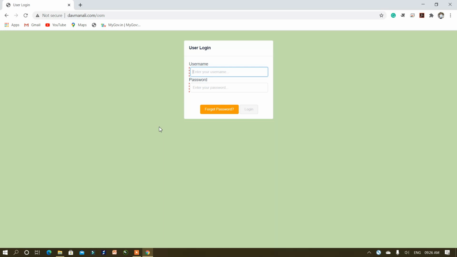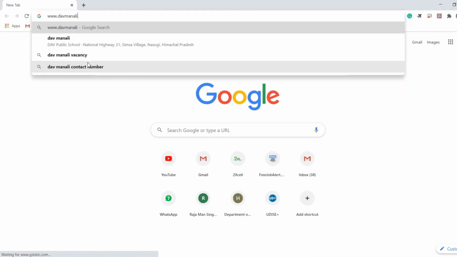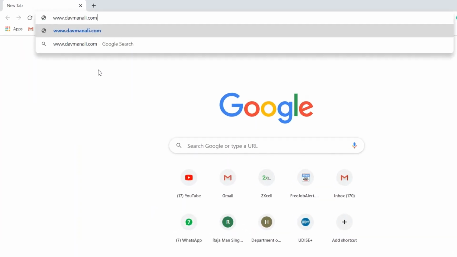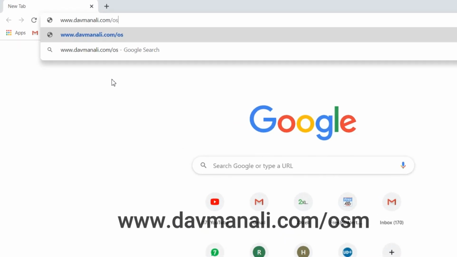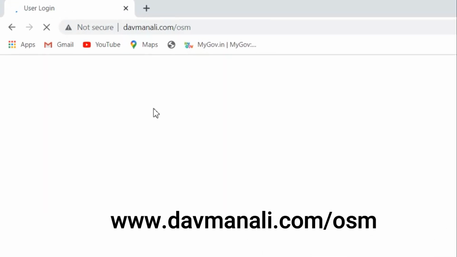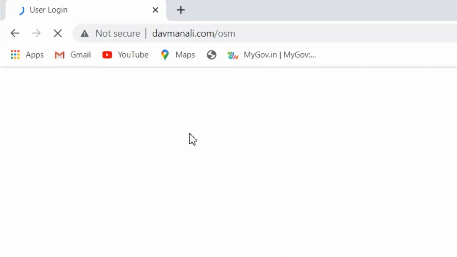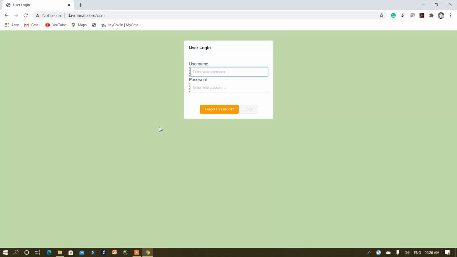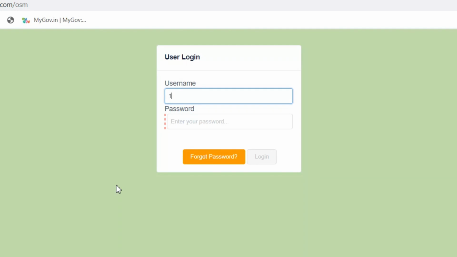If you want to reach to this window directly, then there's one more way. You just have to open browser and type www.davmanali.com/OSM, and after that press enter. You can directly reach to the user login window. For instance, here we are making payment for the student named Anjali Bhagat. Here in username, we are entering her admission number. As here her admission number is 1952, we have entered.